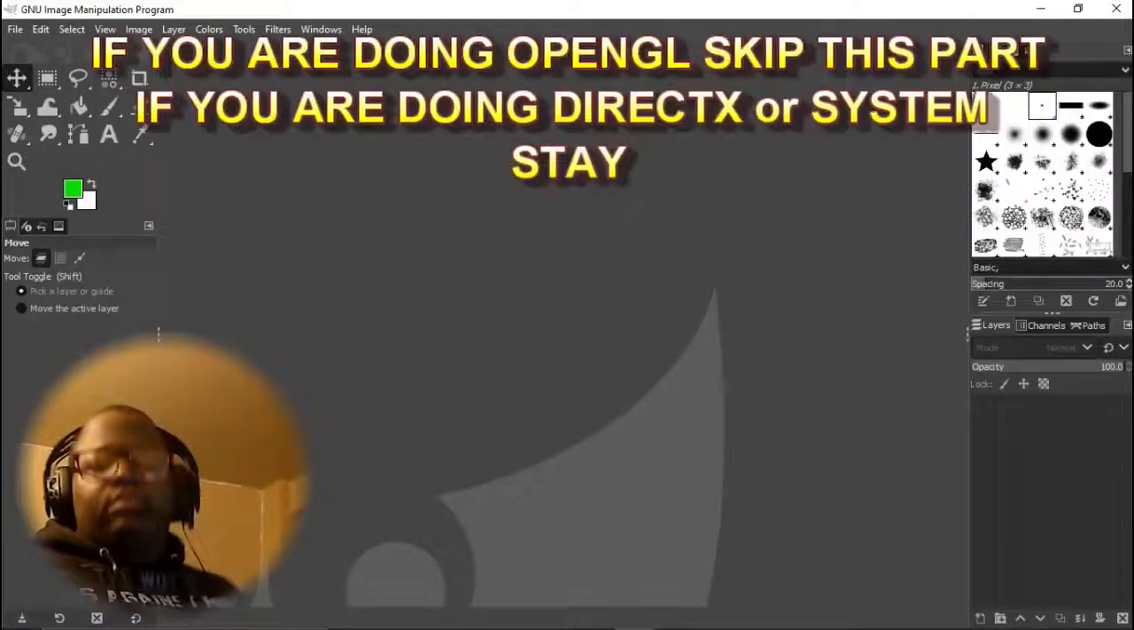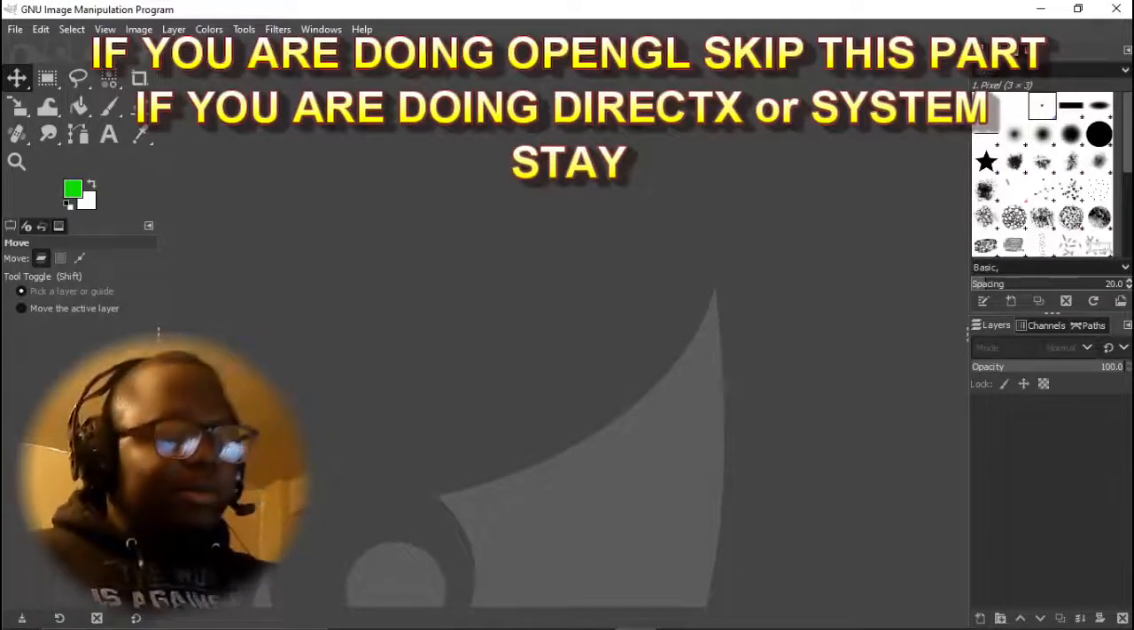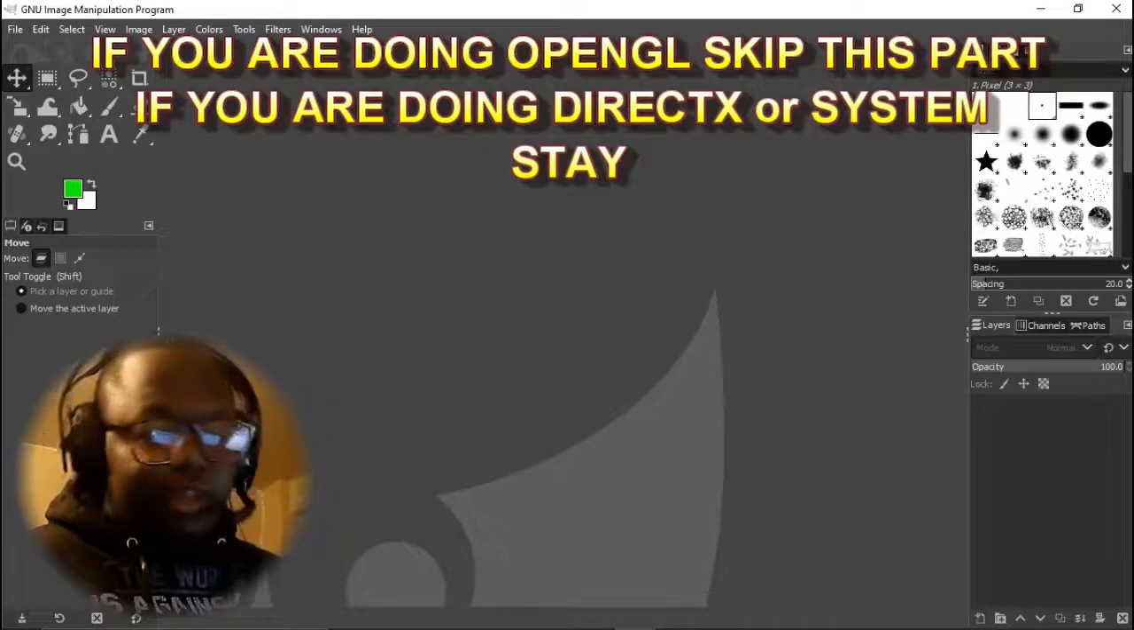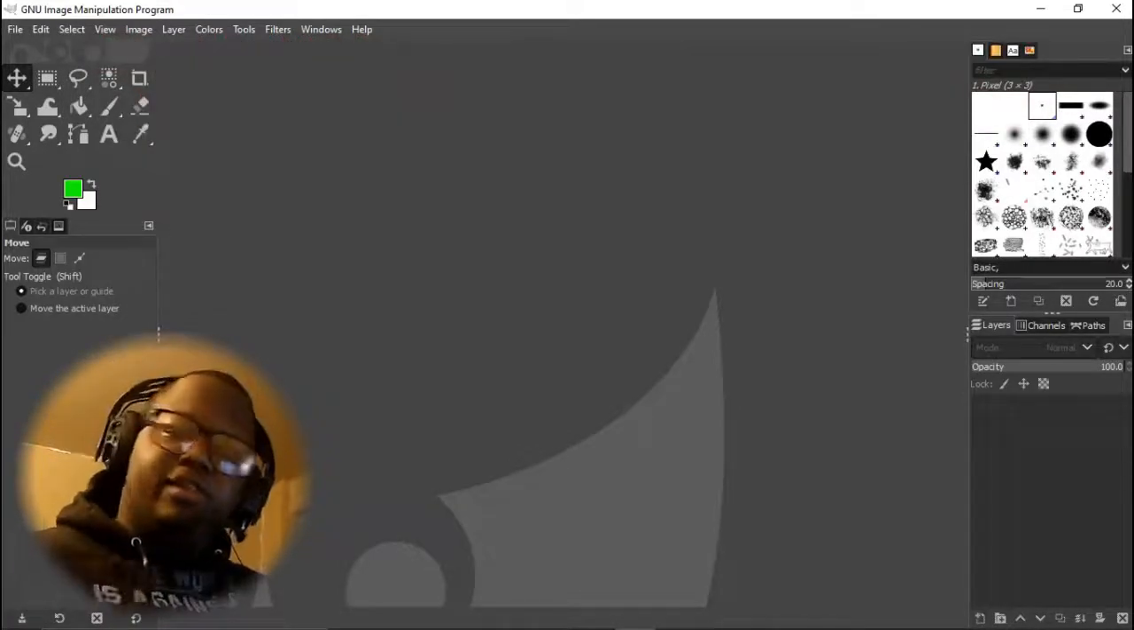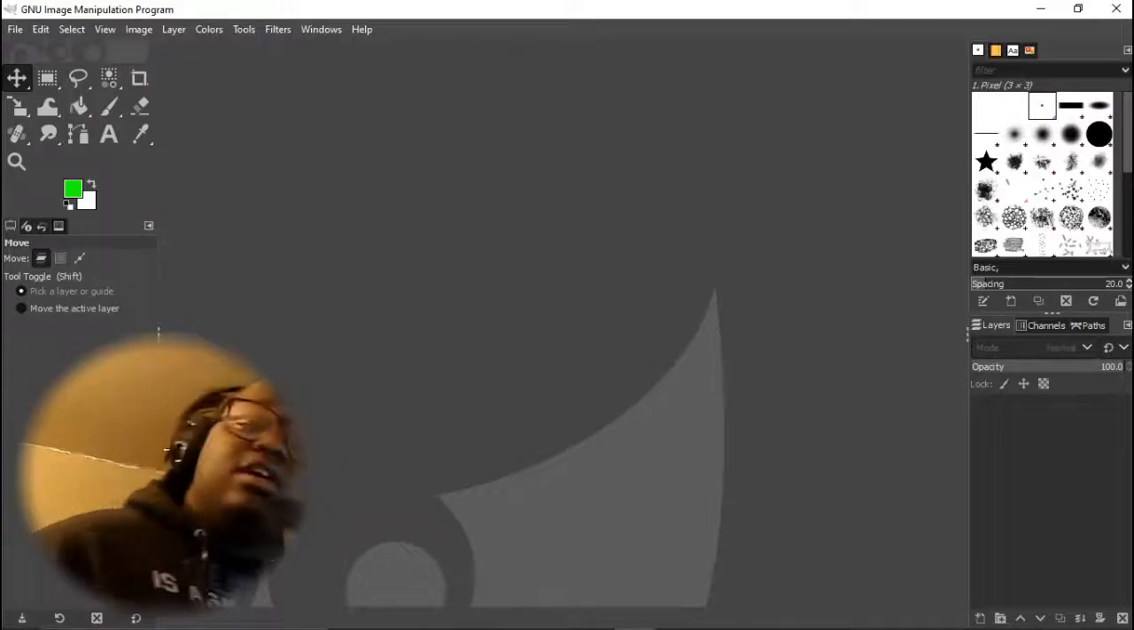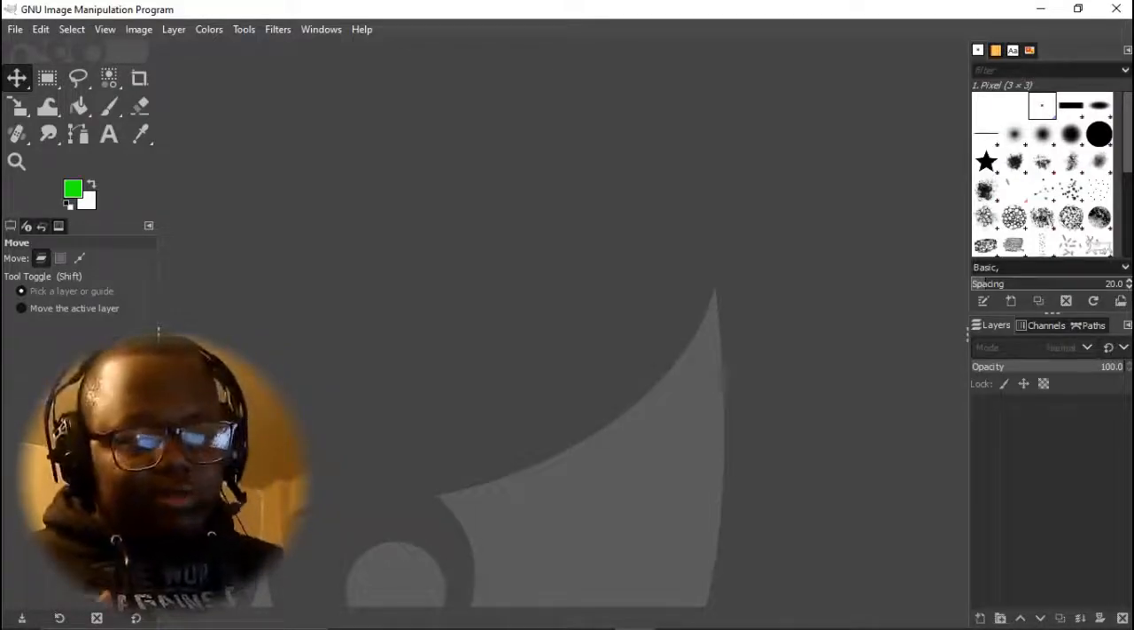Now, depending on how you're making the Mugen, whether it's going to be OpenGL, DirectX, or just System, but this is just for System and DirectX. For System DirectX, your image needs to have something called index.